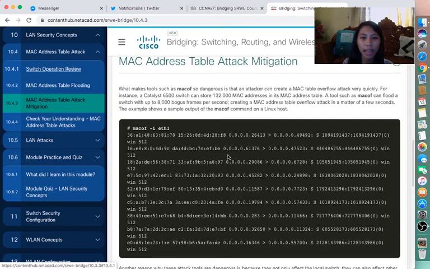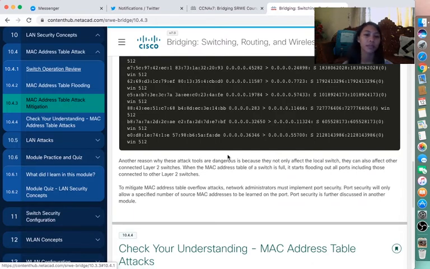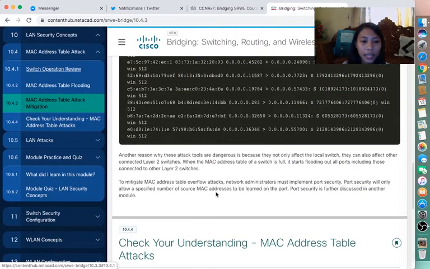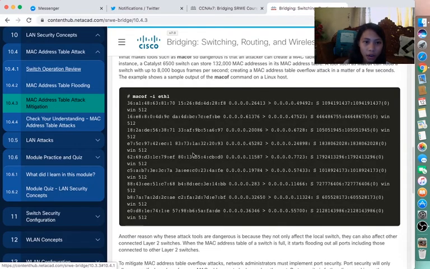MAC address table attack mitigation. Another reason why these attack tools are dangerous is because they not only affect the local switch, they can also affect other connected layer 2 switches. When the MAC address table of a switch is full, it starts flooding out all ports, including those connected to another layer 2 switch. To mitigate MAC address table overflow attacks, the network administrator must implement port security. Port security will only allow a specified number of source MAC addresses to be learned on the port. Port security is further discussed in another module. So this is our macof.